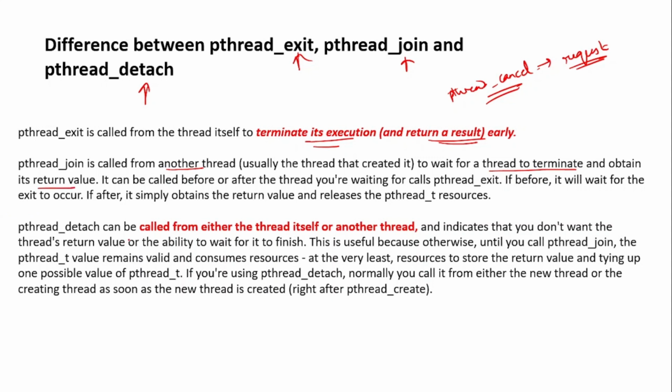Detach can be called from any thread. It can be called either from the thread itself, the main thread that we saw, or maybe another thread, the newly created thread, and it indicates that you don't want both the threads to run in parallel. And it is not mandatory that the detached thread wants some new thread to be joined again. So these are some of the important functions when we talk about threads.